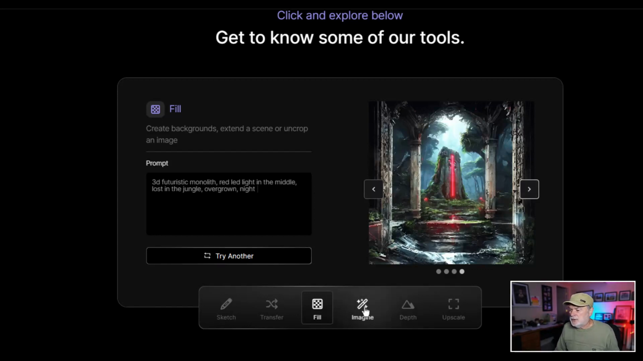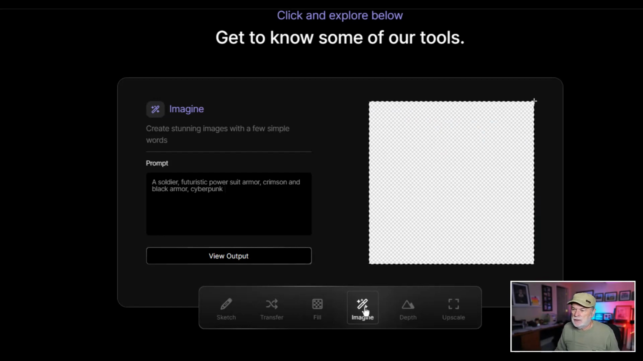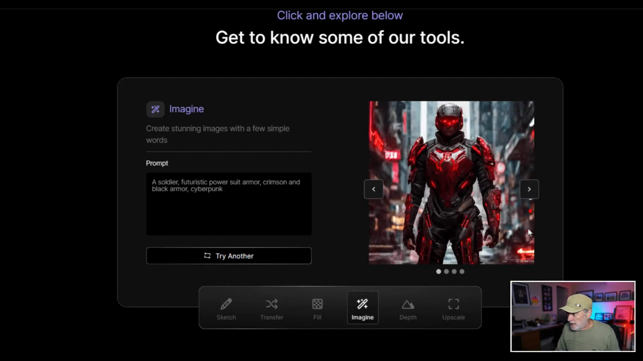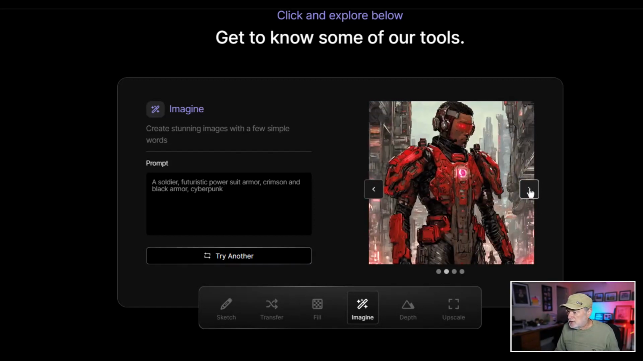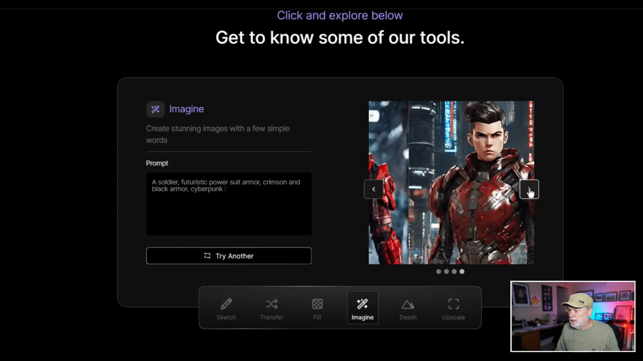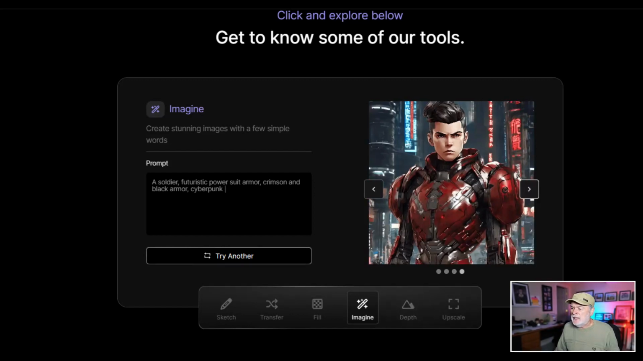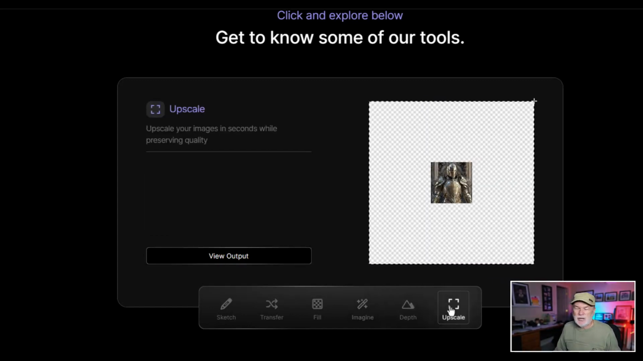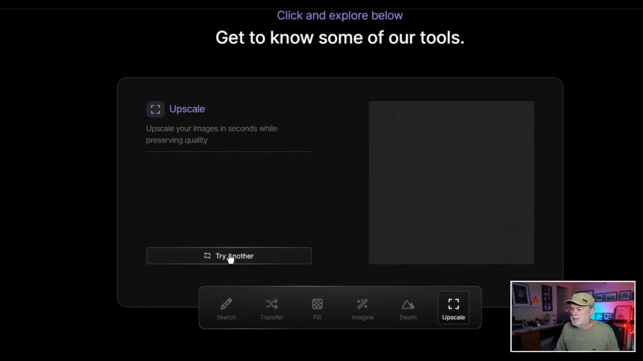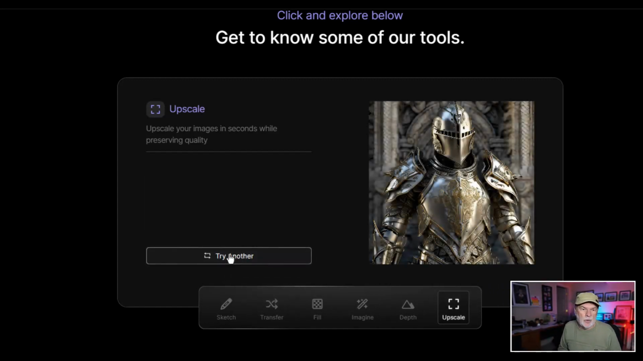One of my favorites is just Imagine. It's like the generative stuff that we have in Photoshop, but a little bit more creative. This one is a soldier, futuristic suit armor, crimson and black armor, cyberpunk. So we'll select view, and there we go. There's the first version, the second version, third version, and the fourth version. There's a depth map and upscale feature. If you have a small image, I haven't tried this one out yet, but you can upscale that without losing any quality. Of course, that's what it says, but again, I haven't had a chance to play with that.